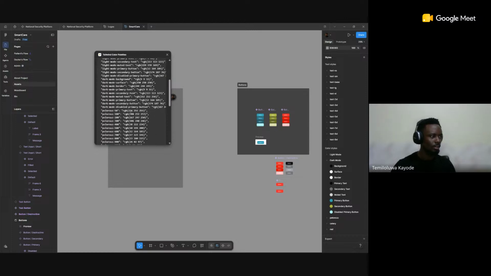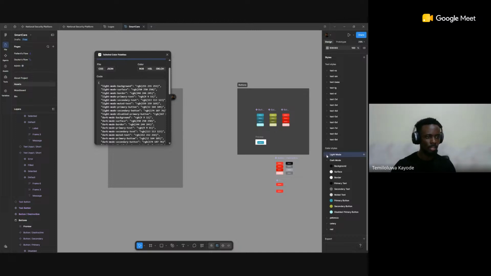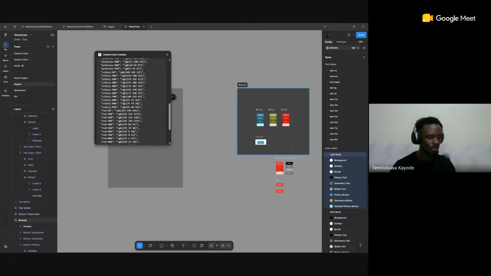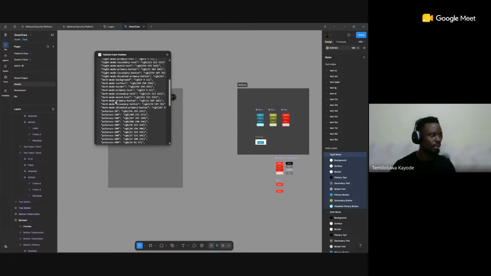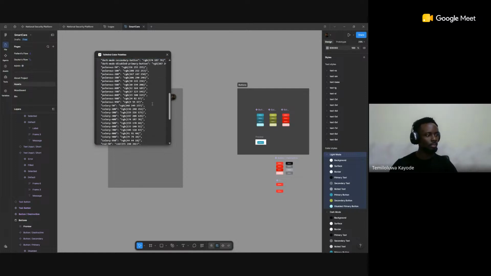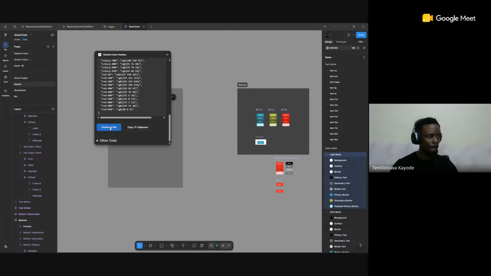You can see all the colors I have, all the light mode colors, that's background, surface, border. You can see them all here, and all the colors we have right here in dark mode. So if I export this code, you can see download file. I can either copy and send it directly in their DMs, or I can just download the file.